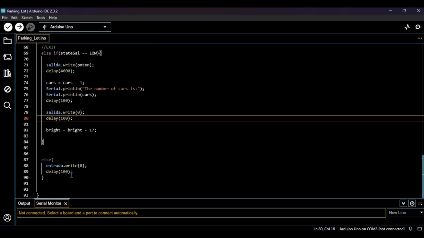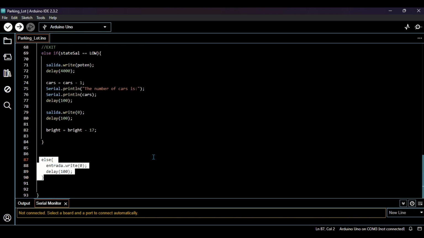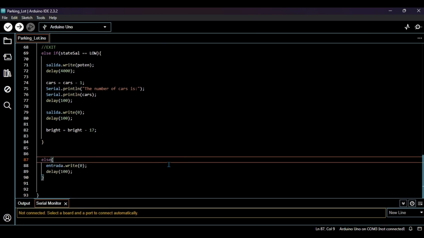For the last part, we finish the code with an else, showing that if none of the above conditions apply, then the servo for the entry will be closed, and the code will repeat itself until a condition is met.